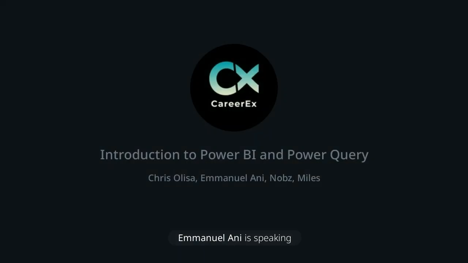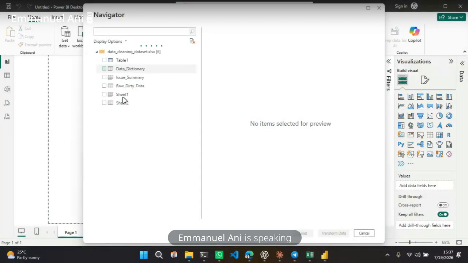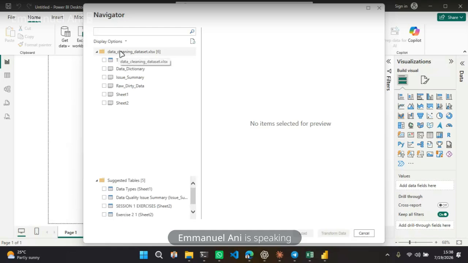Select the data you want to import, and then this box will pop up, showing you the different worksheets in your Excel workbook. You select the exact worksheet that you want to work on. You want to create a visualization using Power BI, so which data do you want to use? You select it. Do you understand? So this is when you are importing from an Excel workbook.